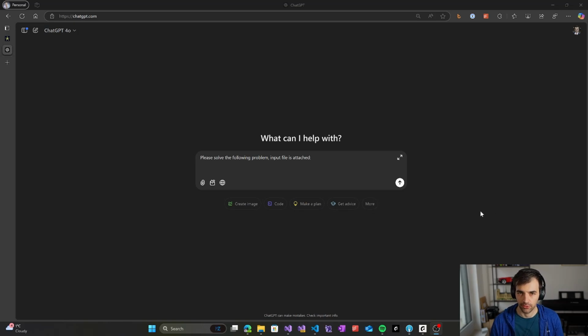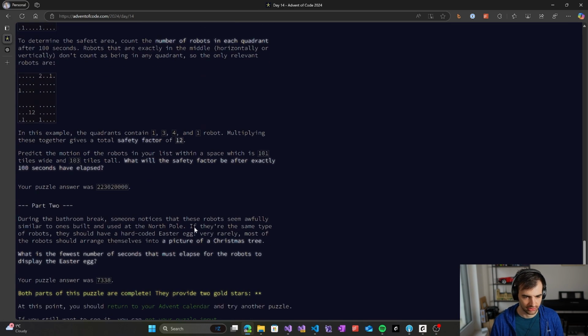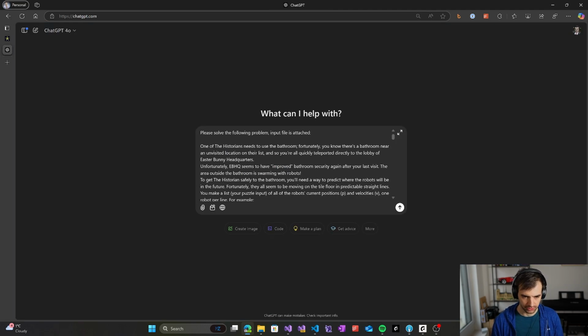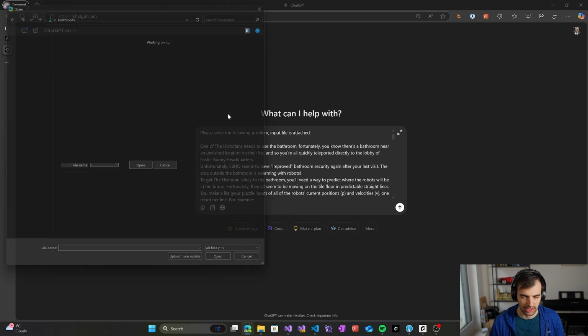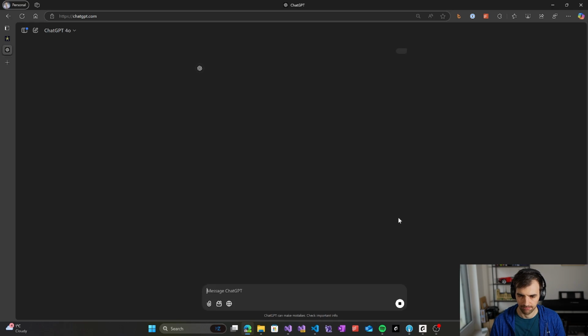We have day 14 of Advent of Code. Let's see how ChatGPT fares. So I will take the puzzle description, quite a long one this time, but I think the first part should be doable for ChatGPT. So that's the description. I will upload the input file and let's see what happens.